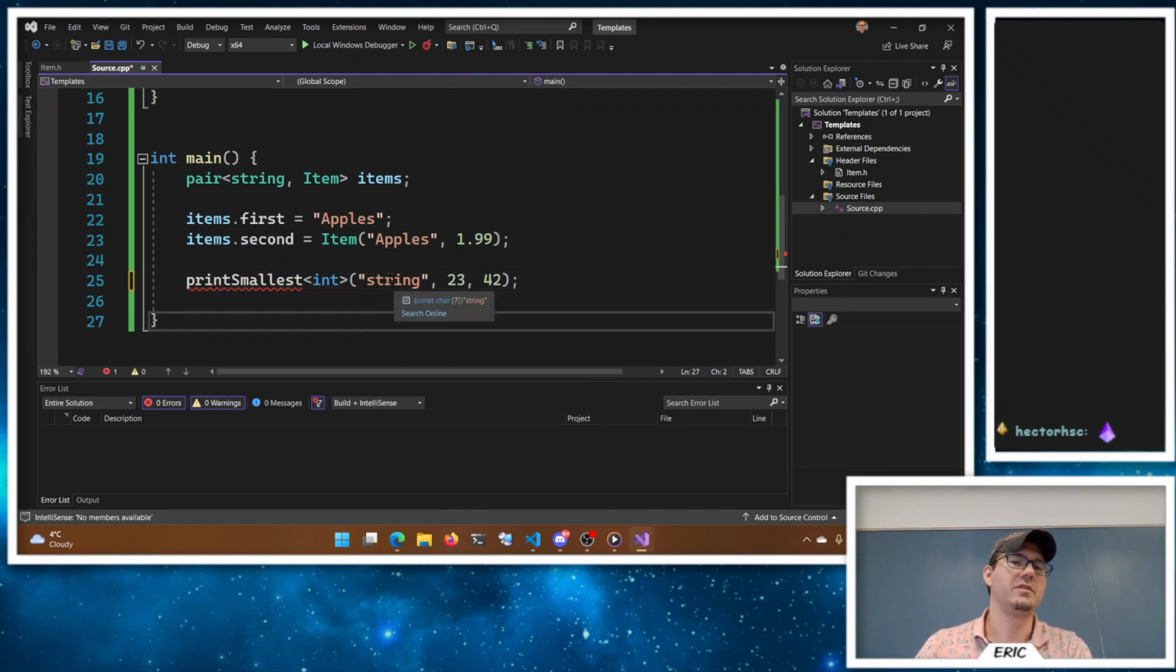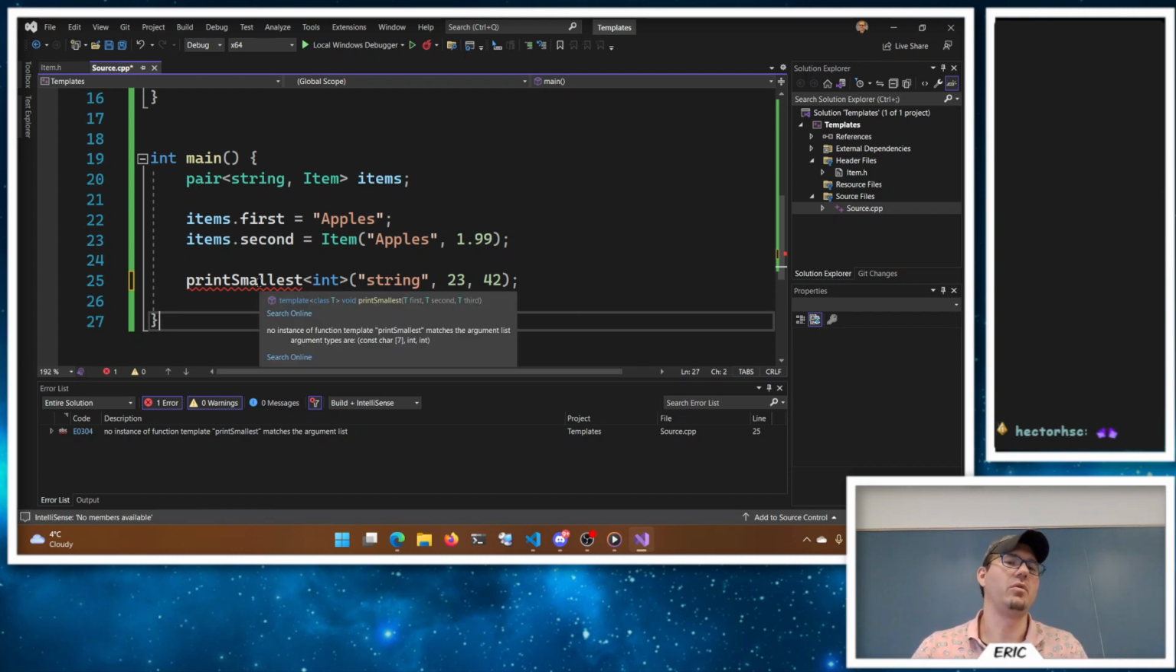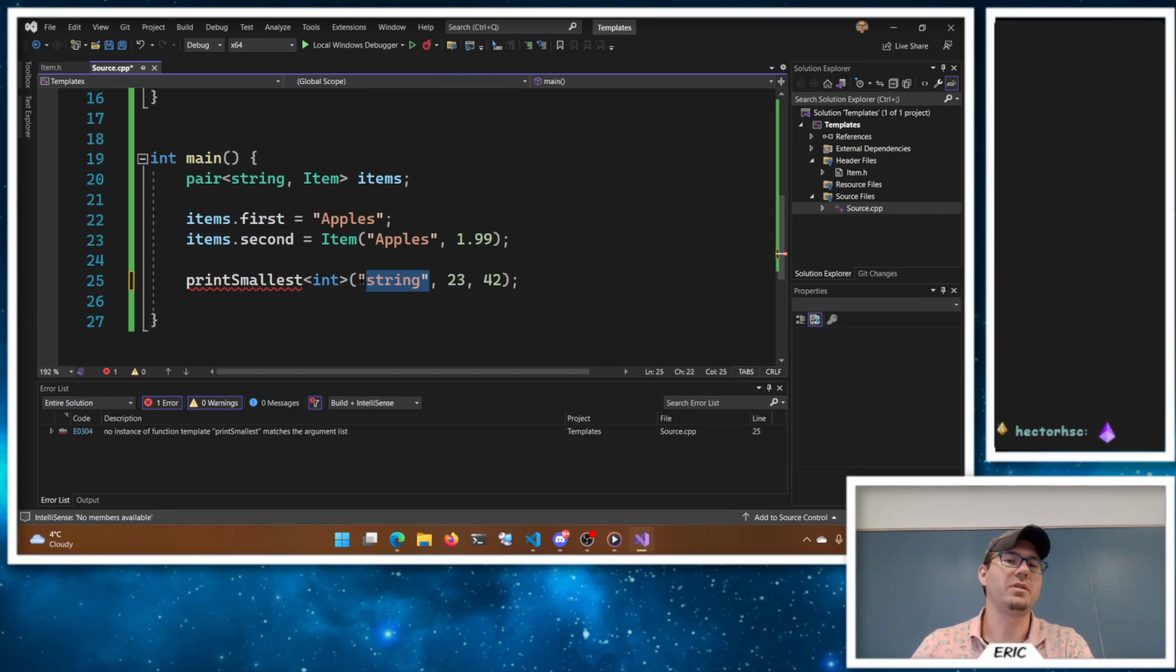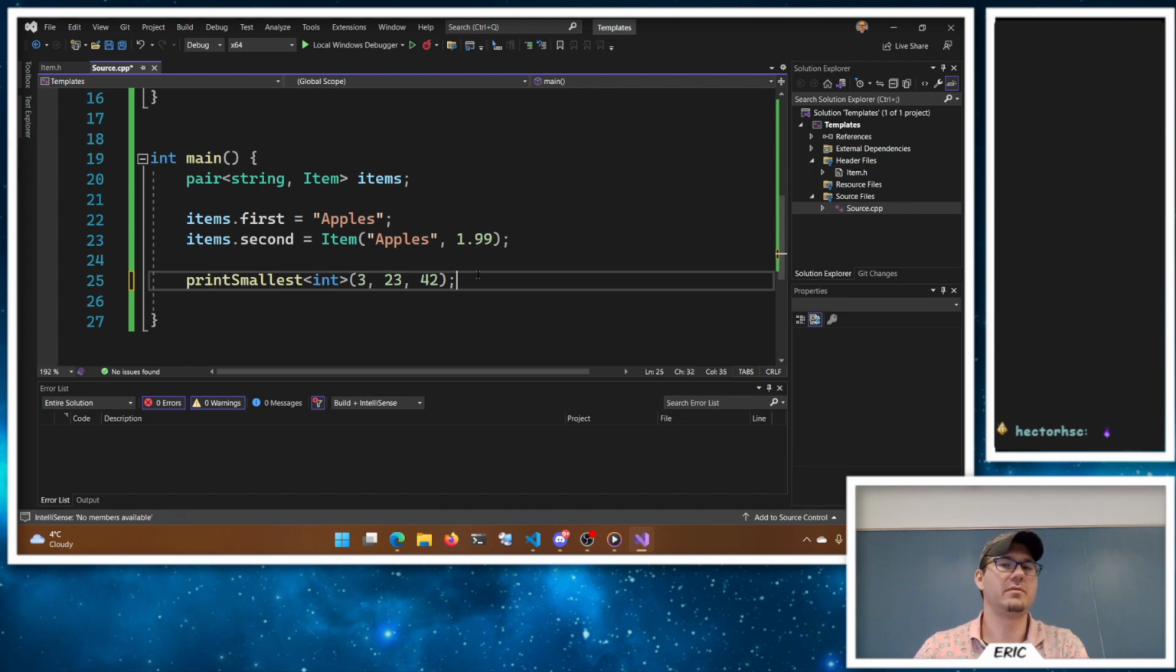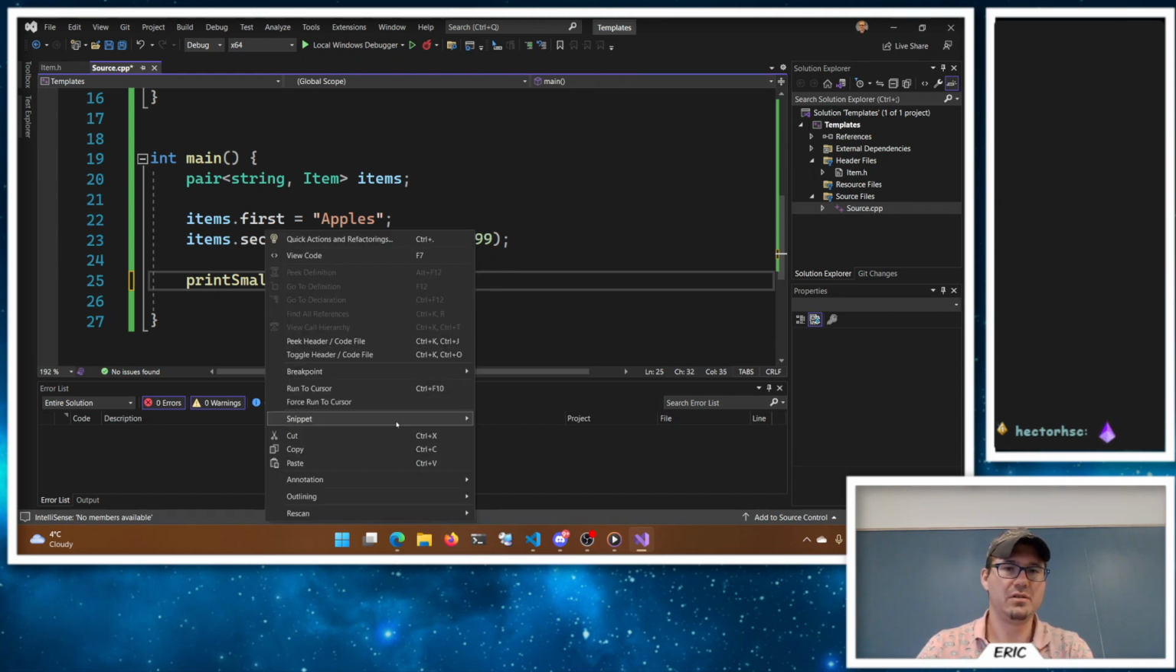There we go. So if you give it something, because you can sort of treat a double as an int, it's bad. We shouldn't do it, but it'll let you shoot yourself in the foot. But now it's like, oh, that doesn't work, right? No instance of function template print smallest matches the argument list of type constant character and int. Doesn't match, which is what we'd expect, right? We didn't give it the same type for all of these, but if all 3 are the proper type here, it'll work. We can give this a run.